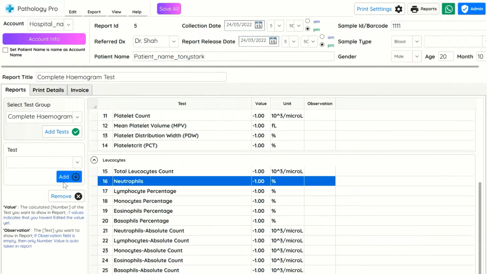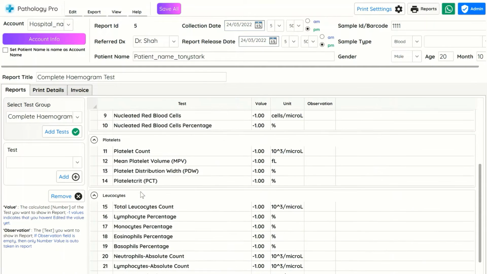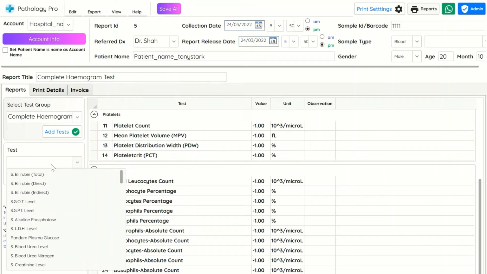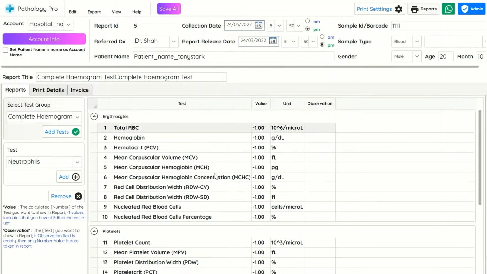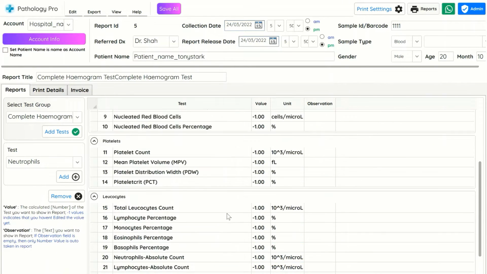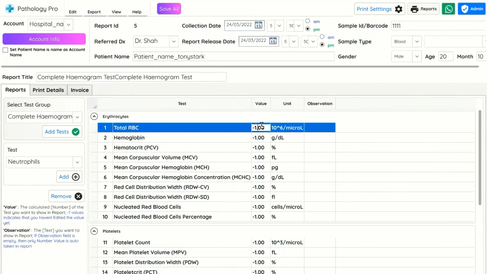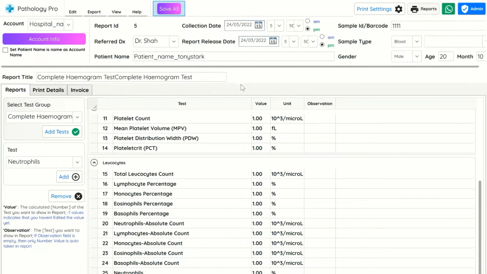If you would like to remove any test, select the test and click on the Remove button. If you would like to add any extra test in the report, you can find and add it from the Test box. Enter the numeric values in the Value column, and if a test has an observational result, then type it in the Observation column. We are adding random values in Values.